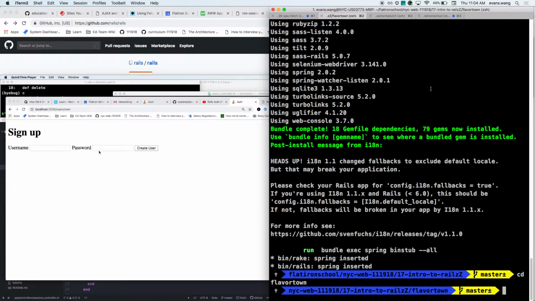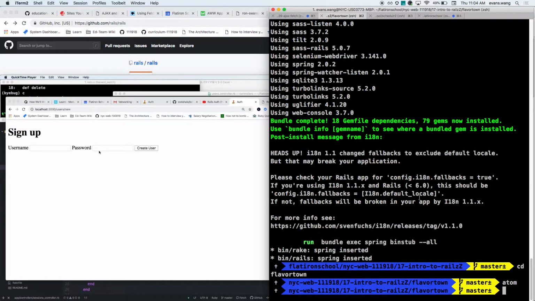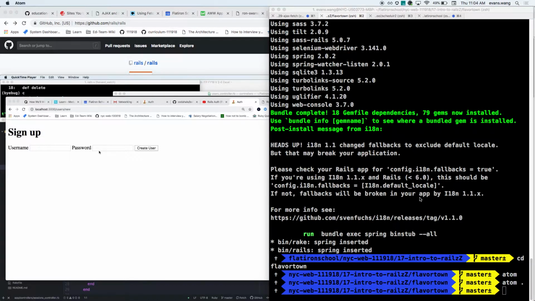Seed into Flavortown. I just built this brand new Rails app. Let's take a look at what it built. Oh, that's not gonna work. Bloop. It's gonna open up everything in my entire computer. Bloop, bloop. Cool.